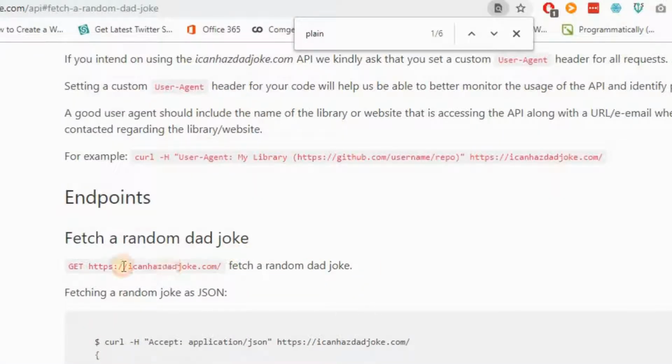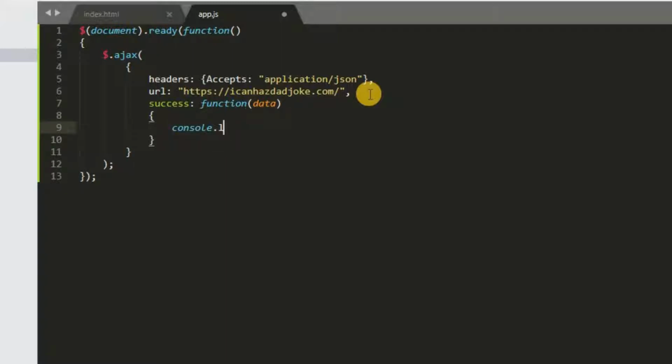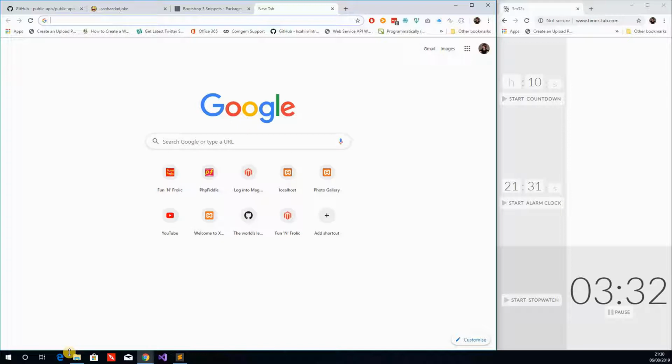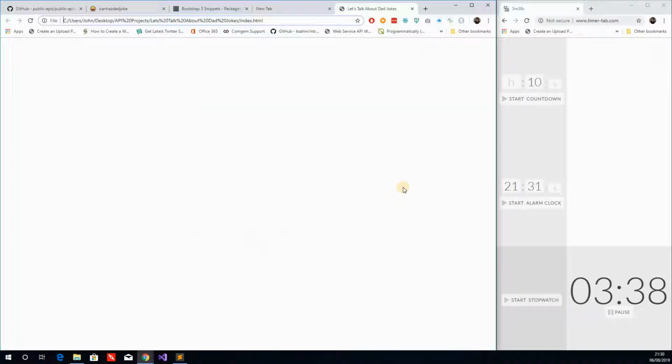I know it's this one here, so I'm just going to copy this, paste it here like that, and then we're going to write a success function which takes data and console.log data. Let's see if this works. 3 minutes. That is relatively slow, but it's faster than 48 minutes.